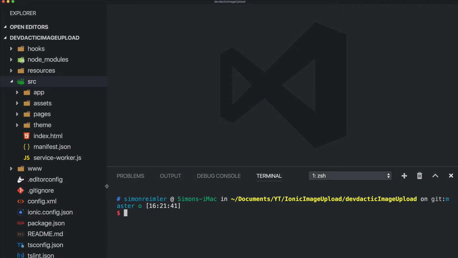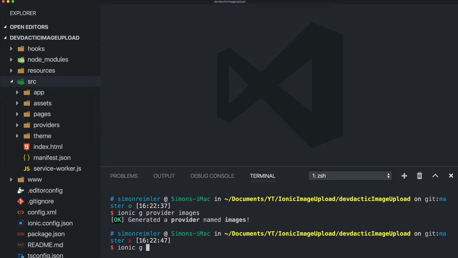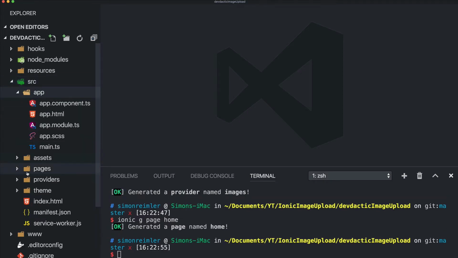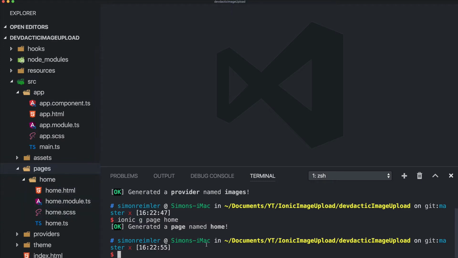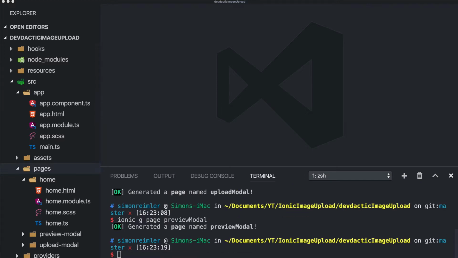I've already started a blank new Ionic app, and we need to install a few things and generate some stuff. So let's go ahead. First of all, we need a provider which will take care of all of the backend interaction we have. Then we need a page. I will generate the home page as well, because normally the home page comes without a module file, and now it should have a module. Then we need also an upload modal. So when we capture an image, we will show the preview to the user and allow to add a description. And finally, we need another one which is used to show an image in full screen.